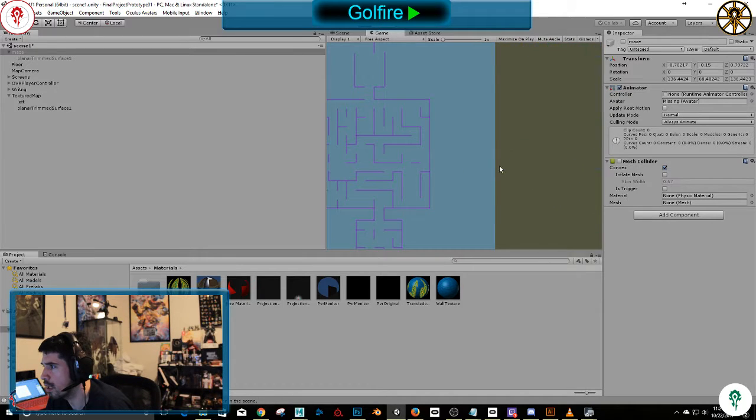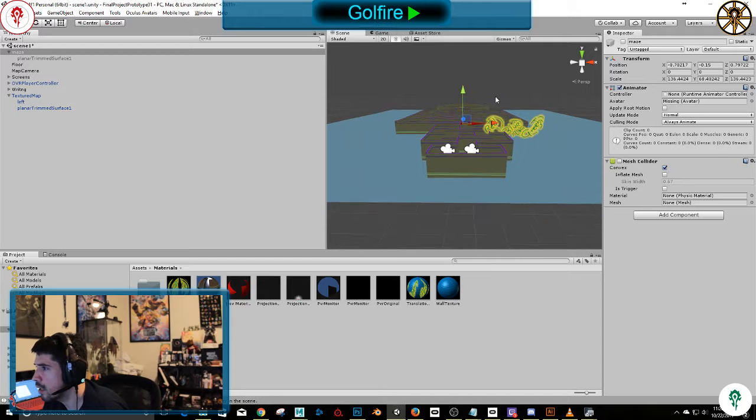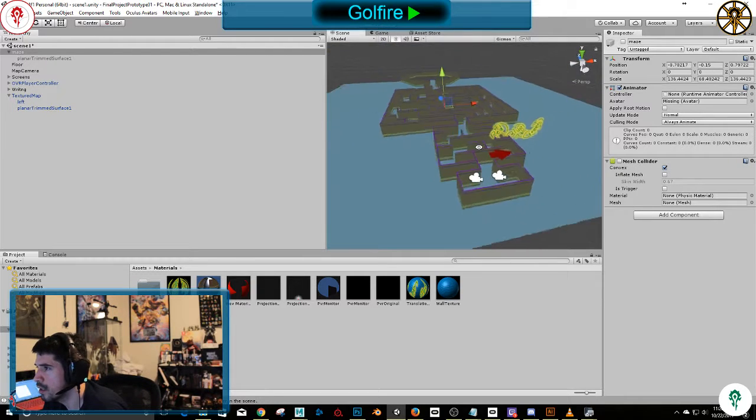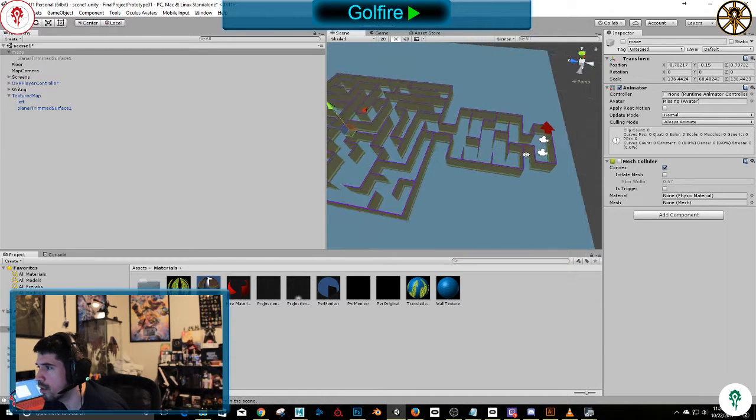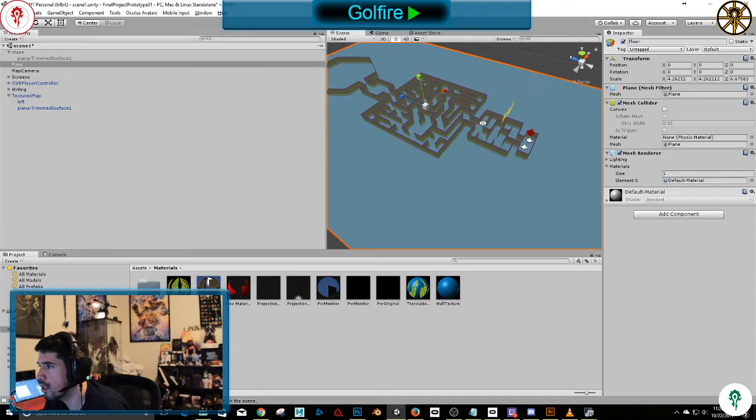I think you can, yeah, you can go through the walls. That is not what we're intending. Okay. And we cannot see a lot because of the lighting. Okay, so let's do this. This floor. This is the floor. So now the floor is covering everything.